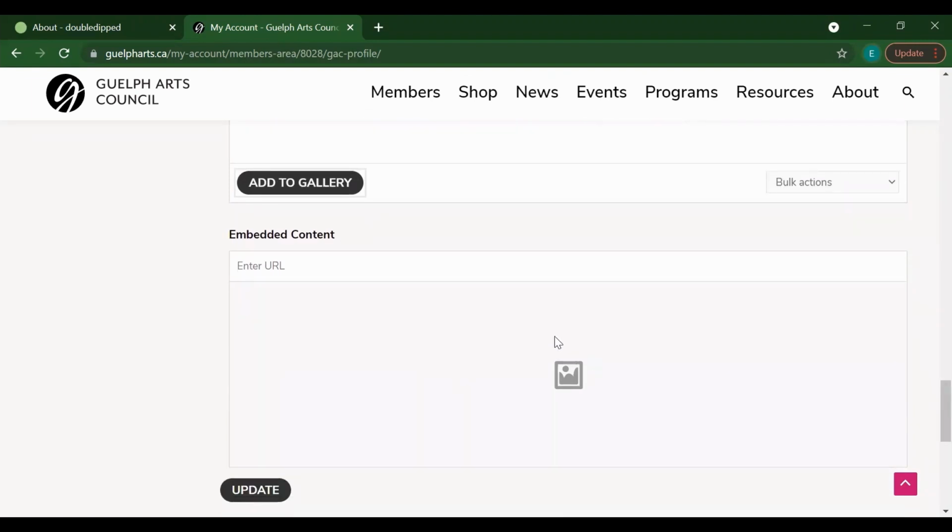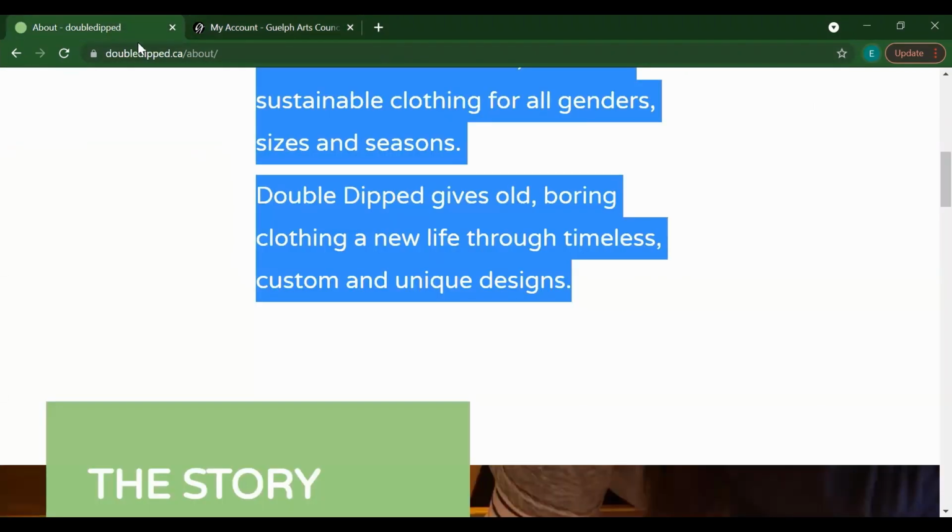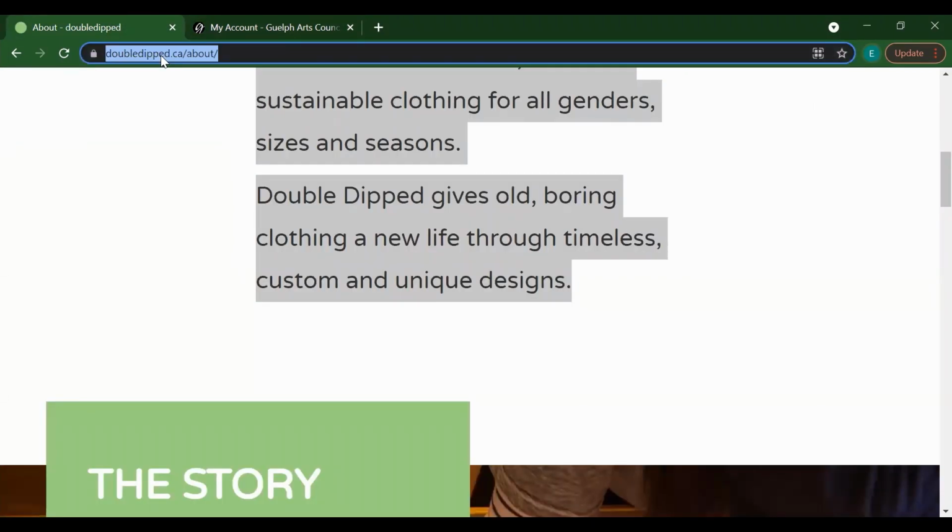So here where it says embedded content, this is a great place if you have an embed code, which people often use for YouTube videos. There's an embed URL that they'll take. So just for ease of access, I'm just going to embed my website.